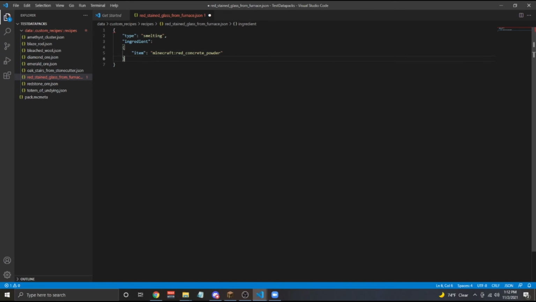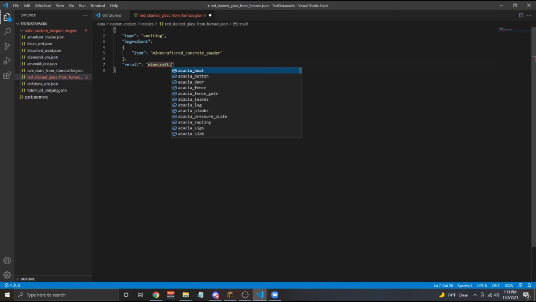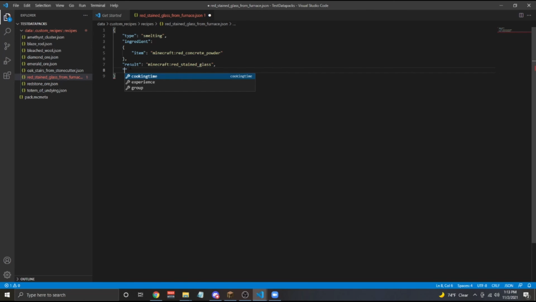And like usual, we can surround this with square brackets and make this item interchangeable, or we can use a tag. After the ingredient, we'll do a comma, and we'll put the result, which in this case, I want to be minecraft:red_stained_glass. We'll do a comma. We can do a cooking time, and this is in ticks. So if you don't know, in Minecraft, 20 ticks equals 1 second. So right now, this is going to take 10 seconds to cook. I'm going to set it to 1 second, just because I would like to showcase that in action.